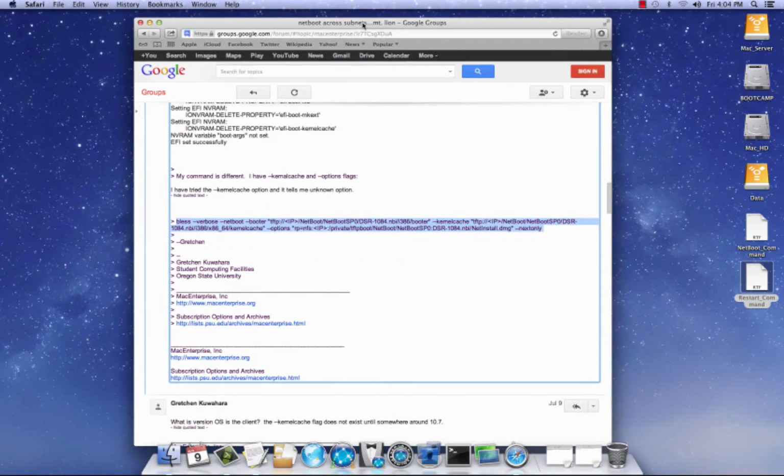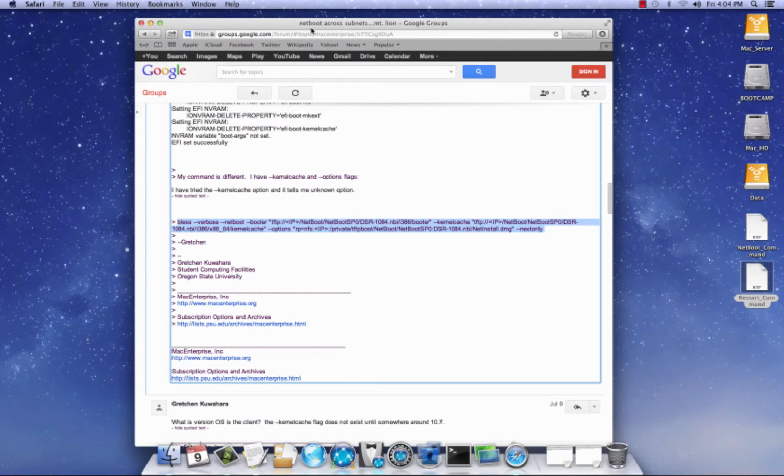So basically, I did a Google search, NetBoot across subnets, Mountain Lion. And I came across this. I'll put the link in the description so you can click and check it out. But I was scrolling down, and I came across this thread here. And this is the command. So I had to type some different things in there, and I'll show you what I did for me, and this is exactly what you have to do on your end.